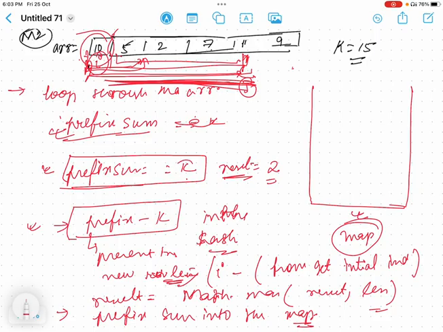If the result sum is equal to k, we'll store the result. If the result sum is not equal to k, then we will find prefix minus k, and check whether this is present in the hash map or not. If it is present, then we got our new length. The length will be I minus the initial index, and then we will check whether this new length is greater than result or not. Once we are done, then we'll push the prefix sum into the map.